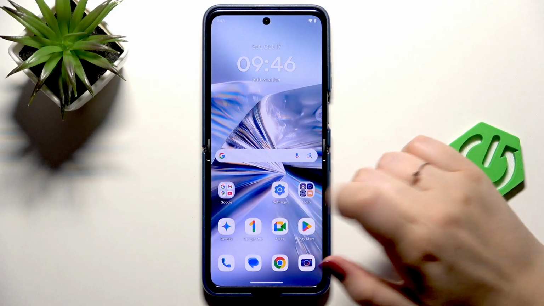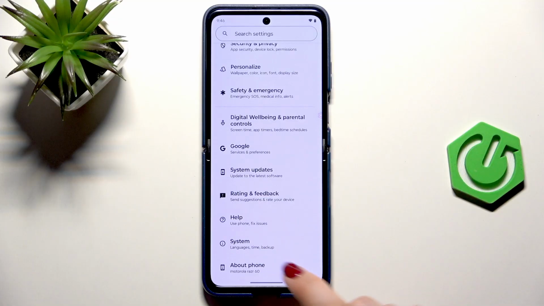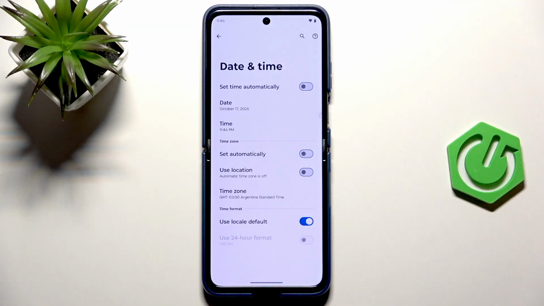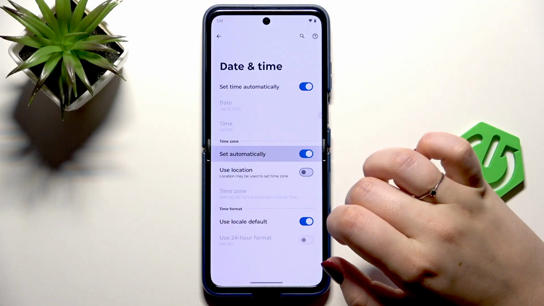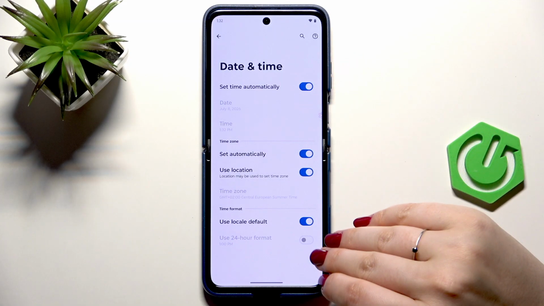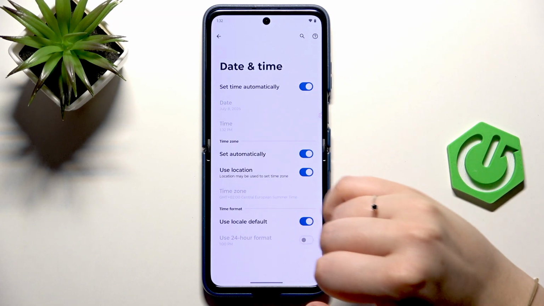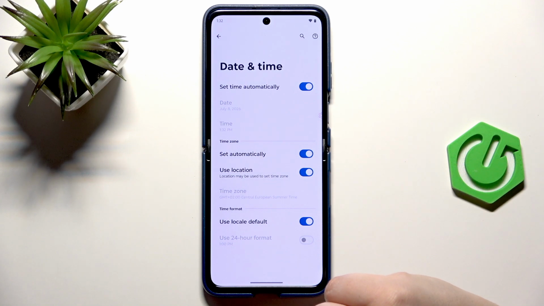So let's begin with opening the settings, and here we need to scroll all the way down to find the option system. Now let's tap on date and time, so the third option, and usually you will start with something like this. So everything will be marked here and those options connected with the date, time and the time zone will be inactive. It is because everything is set automatically.